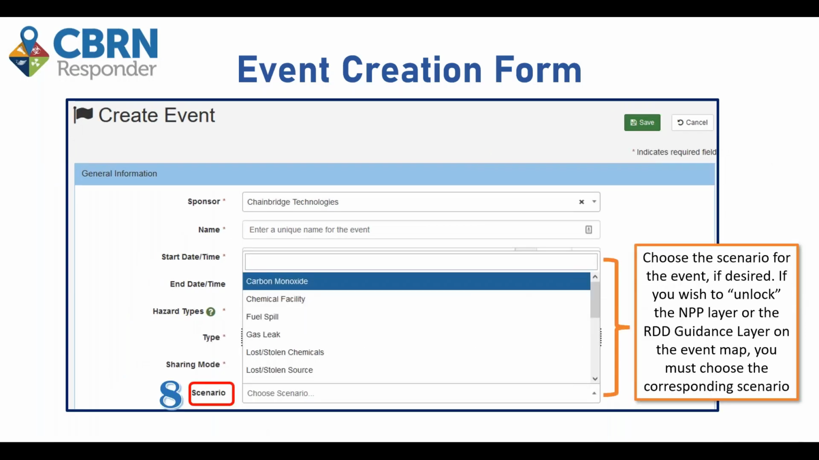The next field is not a required field, so again, you don't need to enter this to save, but it is recommended as a best practice. So you can choose the scenario for the event, and there are a few different scenarios for specific hazard types. If I have a chemical hazard type enabled here, I'll see carbon monoxide, chemical facility, those types of scenarios. But for RAD, you can enable the RDD guidance layer and the NPP layer, and those will unlock specific features on the map for you to use.